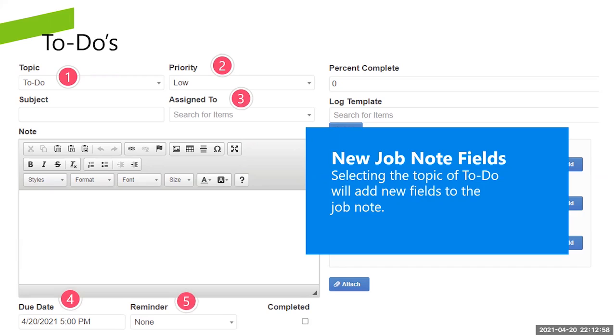With the reminder feature, it will send out an email notification to the assigned to employee, letting them know that they still need to complete their assigned to-do. And finally, we have the completed checkbox. So once the assigned to employee completes the task and replies, they also have the ability to mark the to-do completed.